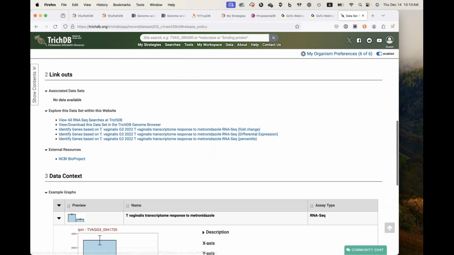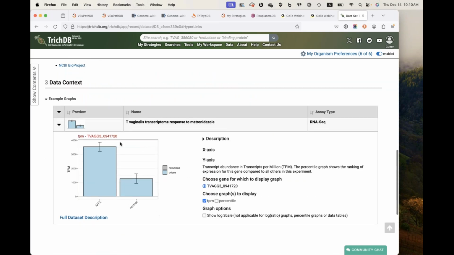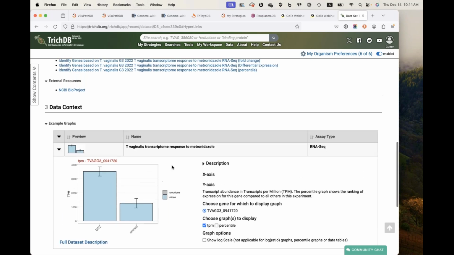When you scroll down on this page, you will notice a couple of things. We have a section for exploring this data, and this will link you to wherever this data is present, whether it is in a genome browser view or searches available against the data. We have access to those here. And then also we have an example. In this case, it's an RNA-seq data set, so we're looking at an example graph. This is a gene, I don't know what this gene is, but it looks like it has maybe a 3-fold upregulation in metronidazole treated samples compared to the untreated samples. But this is just an example. I think that these are just random examples, so sometimes there's no differential expression depending on what sample was selected.